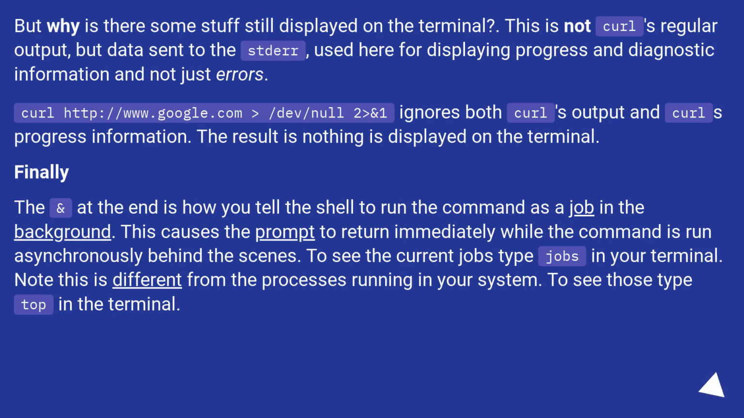But why is there some stuff still displayed on the terminal? This is not curl's regular output, but data sent to the stderr, used here for displaying progress and diagnostic information and not just errors. curl http://www.google.com >/dev/null 2>&1 ignores both curl's output and curl's progress information. The result is nothing is displayed on the terminal.